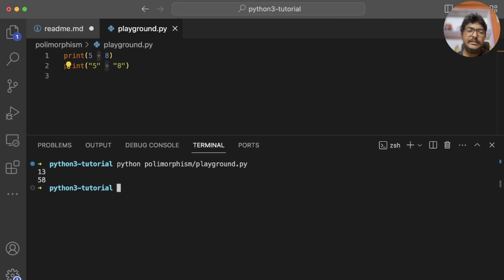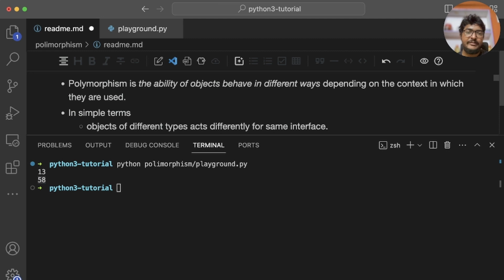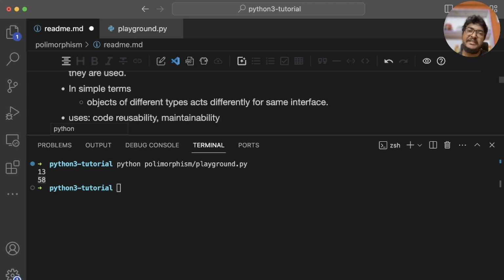We can see that for the first statement we got the output 13, and for the second statement we got the output 58. So the operator is the same, but it's behaving differently for the integer data type and the string data type. In this example, the plus operator is the interface, and it behaves differently for different data types. So we can call it polymorphism.